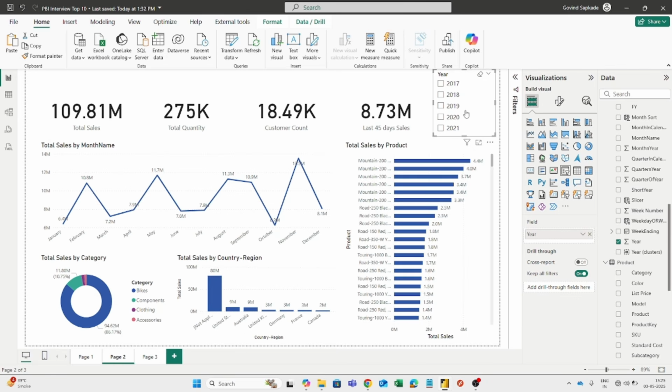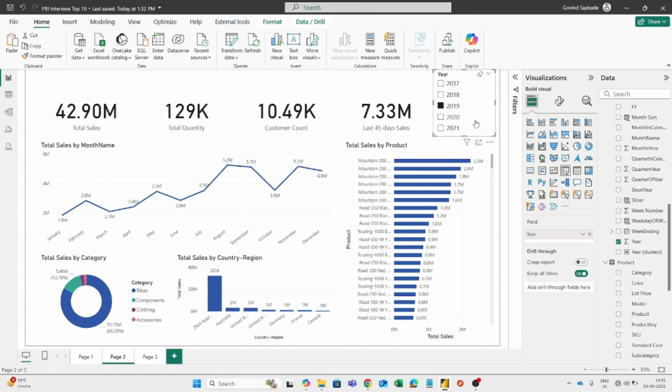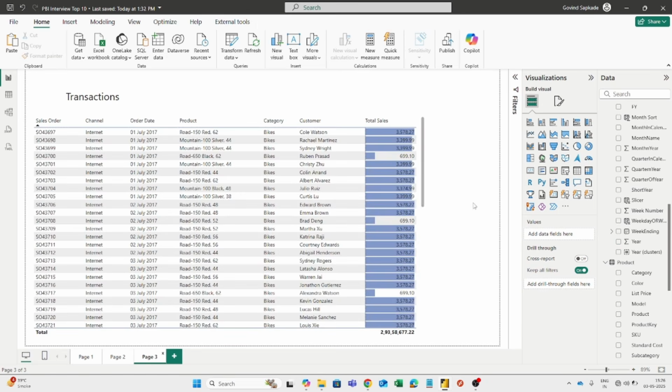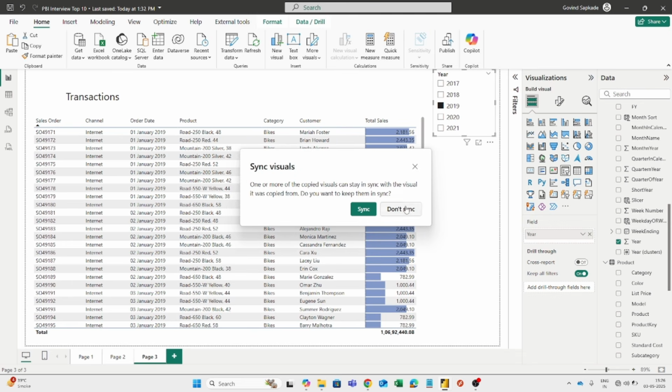So I will copy this slicer, Control C, and I will paste it on another page, right? So here when you copy and paste the slicer, by default you get an option: one or more of the copied visuals can stay in sync with the visual it was copied from. So do you want to sync the slicer? If you click sync, your slicer will be connected. If you click don't sync, your slicer would not be connected.